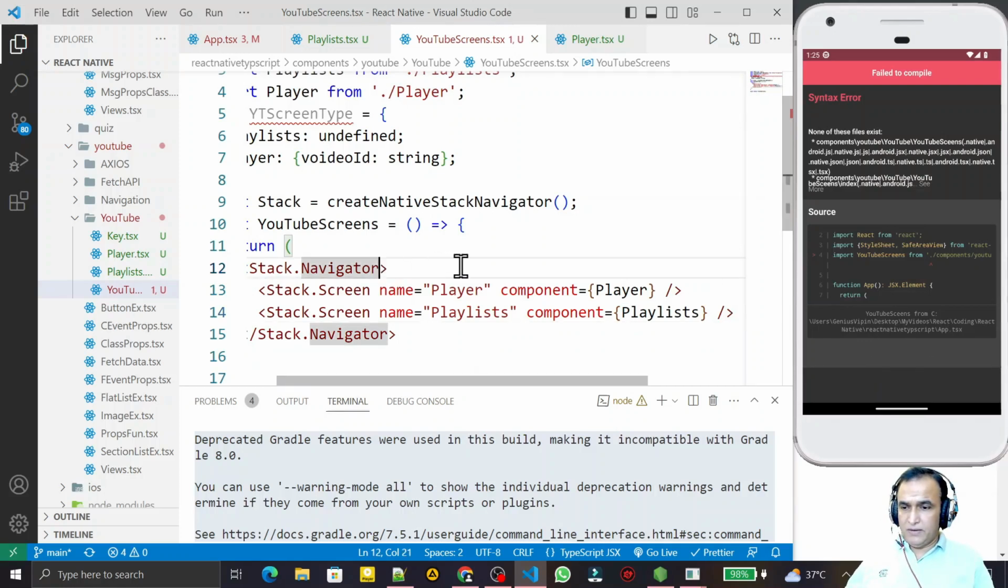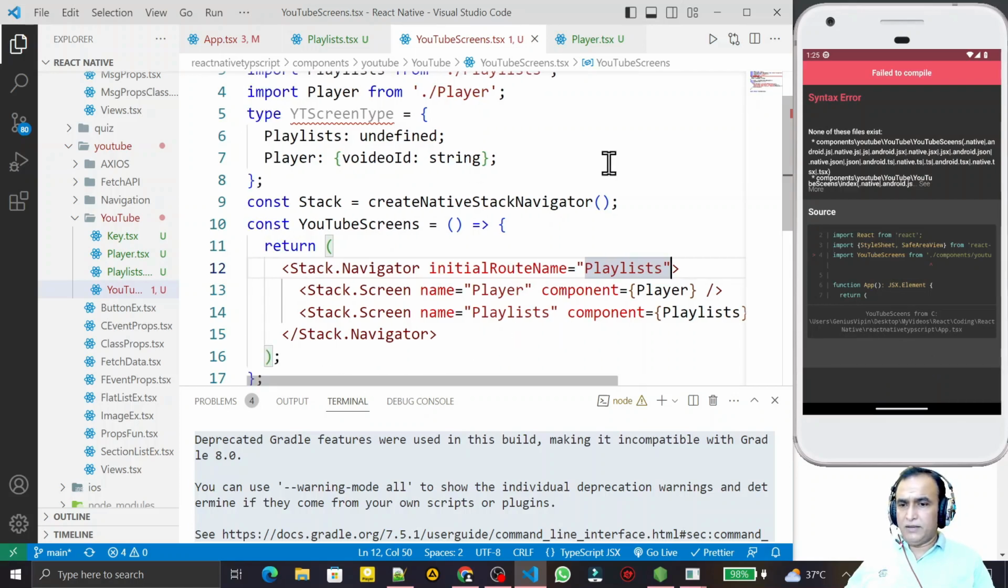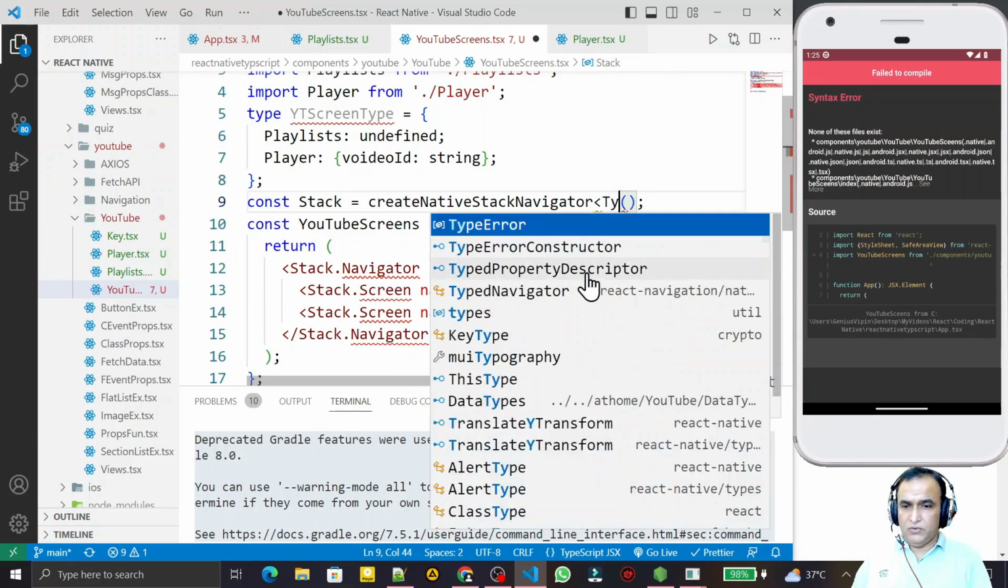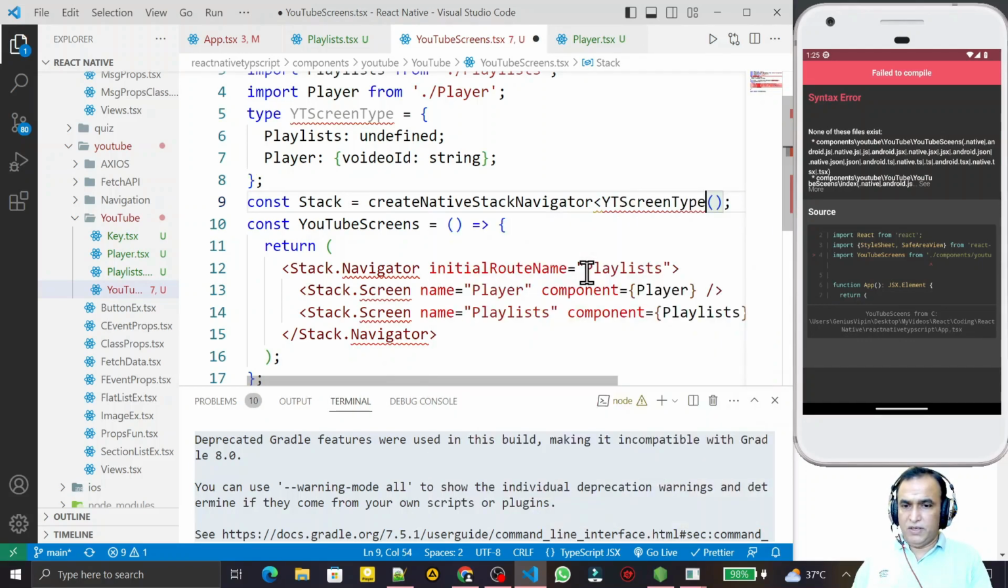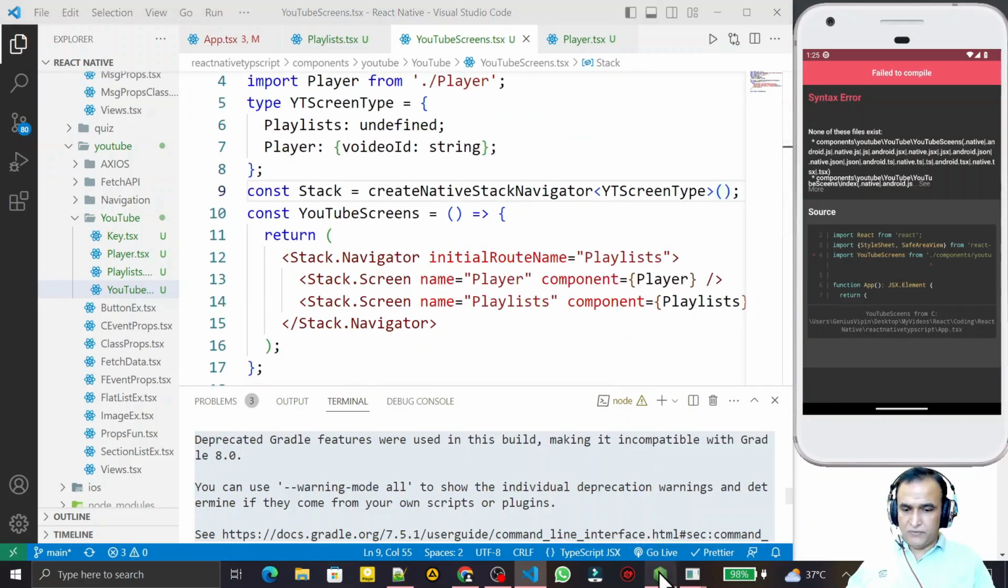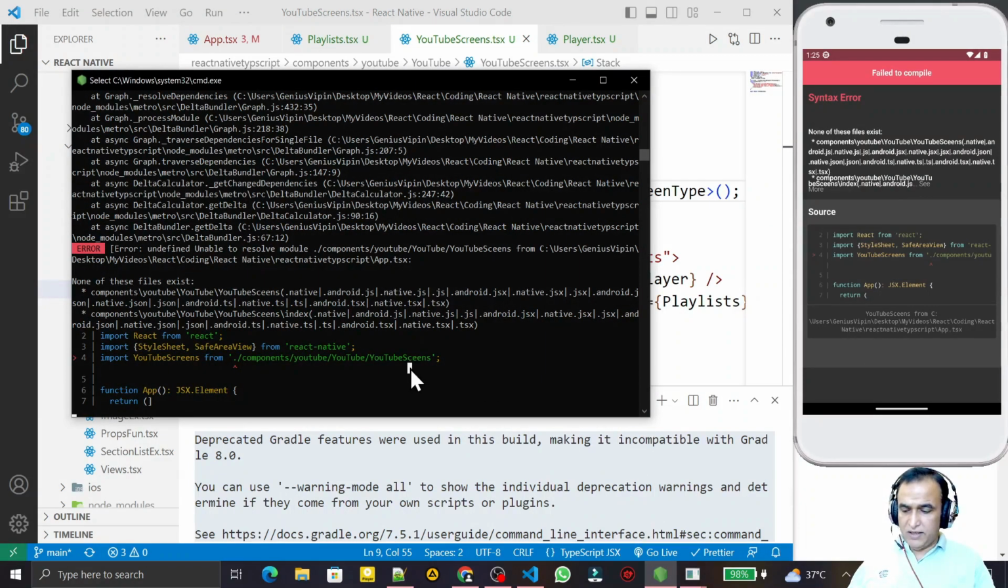And here in the navigation I say initial component should be playlist. Save this. The playlist would be my initial component, and this TypeScript I will pass here. I say YouTube screen type, like this. Save this. Done. Now I have to restart it once again.